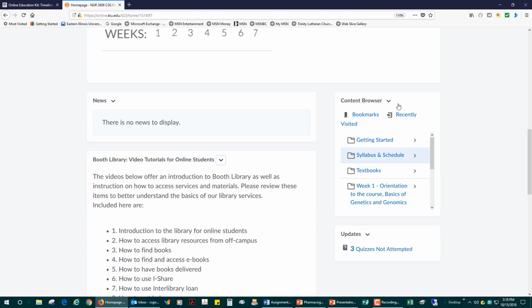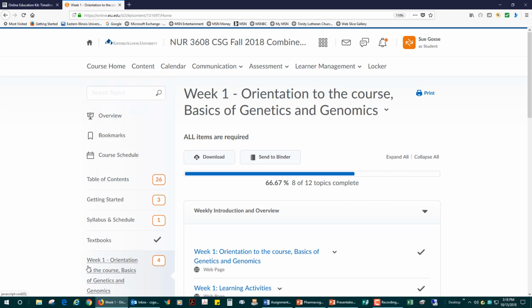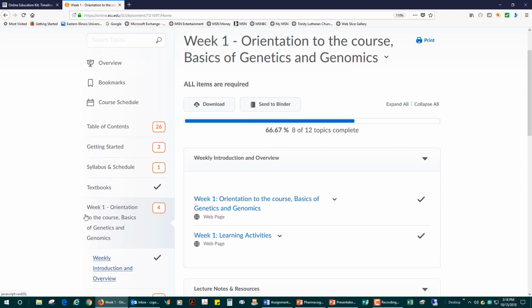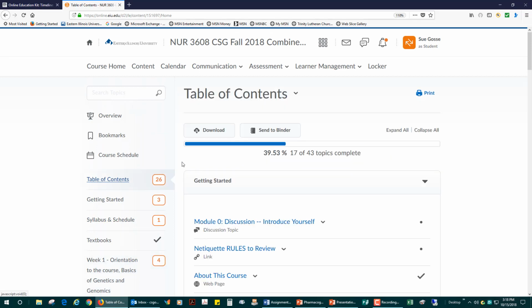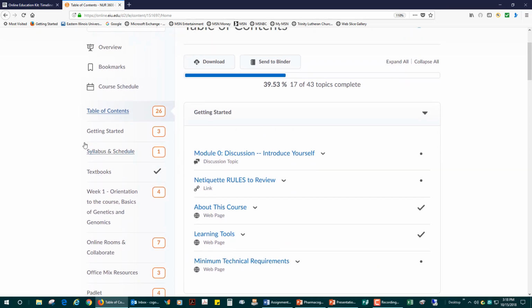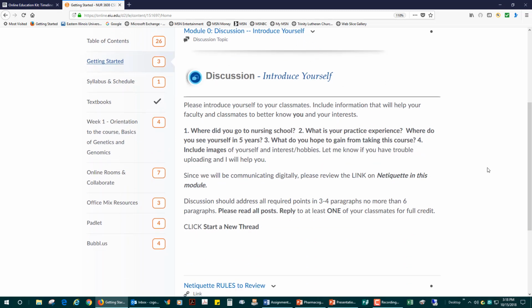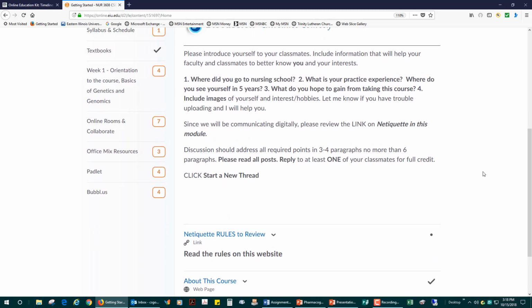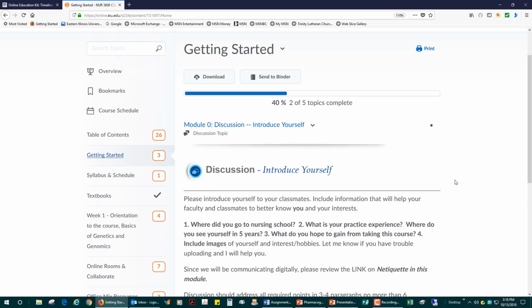So your content is down here. A couple ways to get to it. I like to click the content browser so I can see everything here on the left. So let's just look at this table of contents. It says there's 26 things in here so far. Getting started. Everything in all the modules are required. So you must click on all the modules.